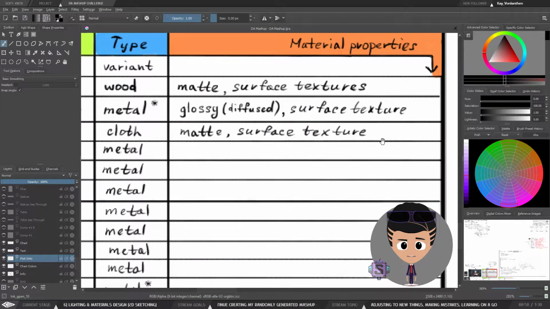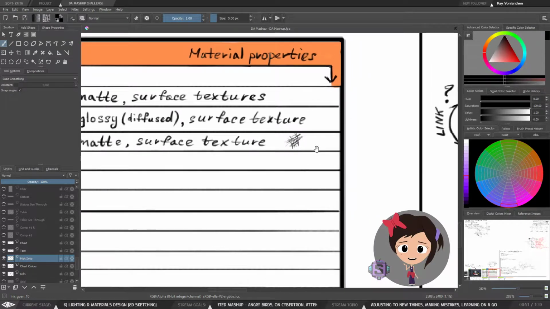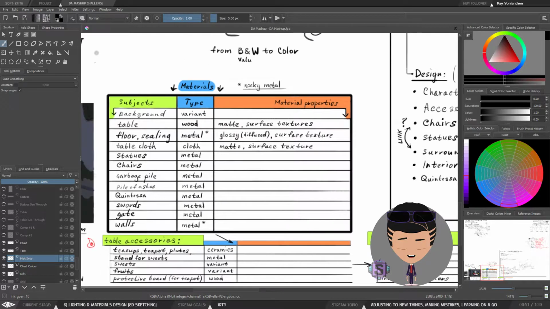So different types of surface textures. We're going to think about what type of textures we're going to create. I don't know, I will think about it. Either it's just going to be something like this, or maybe something different. We're going to explore this when we work with textures.